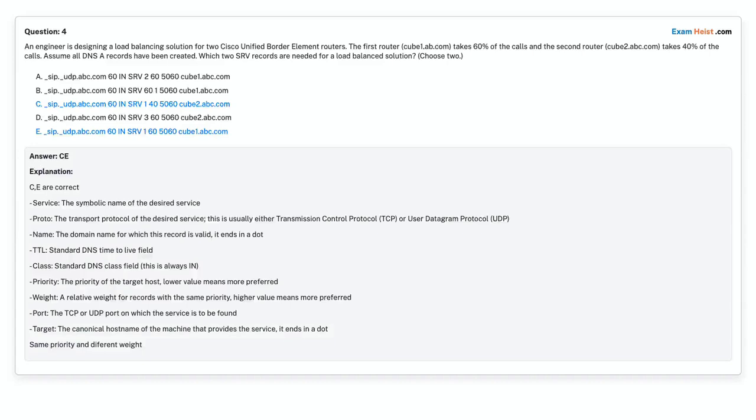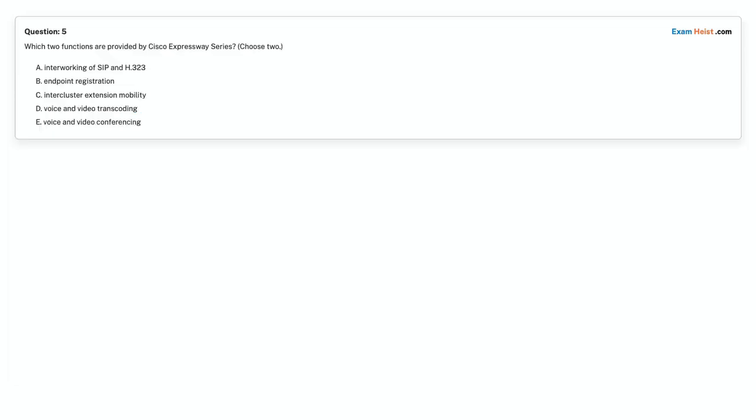Option E. _sip._udp.abc.com 60 IN SRV 1 60 5060 cube1.abc.com. Question 5. Which two functions are provided by Cisco Expressway series? Choose 2. Option A. Interworking of SIP and H.323. Option B. Endpoint registration. Option C. Intercluster extension mobility. Option D. Voice and video transcoding.